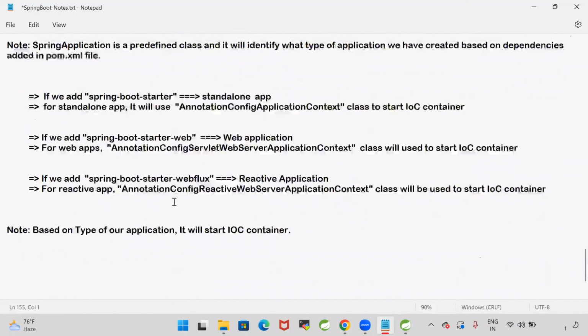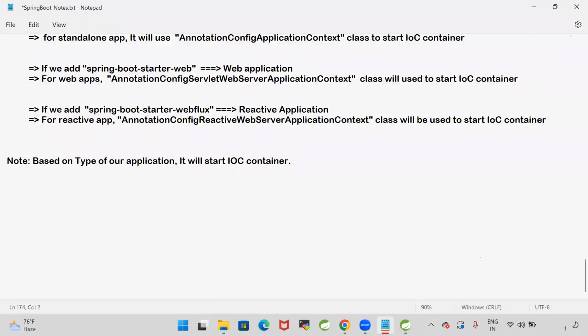Now, the SpringApplication run method has banner printing logic. The run method will print a banner on the console. That is the Spring logo. We can turn off the banner by writing properties, which we will discuss later.